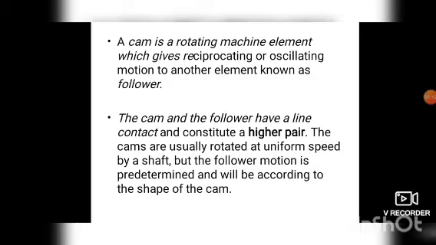The cam and the follower have line contact and constitute a higher pair. We all know about higher pair and lower pair. When the contact between two surfaces is point contact or line contact, we can say it is a higher pair, and when it is a surface contact, then we can call it a lower pair.